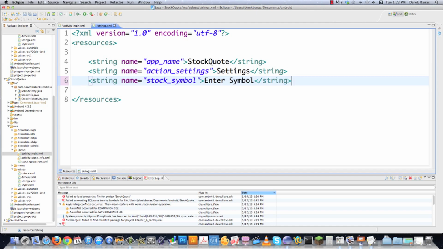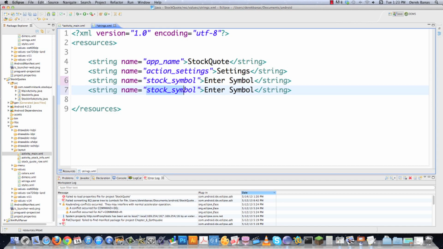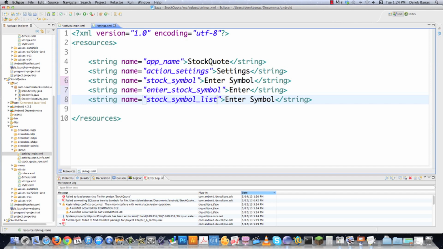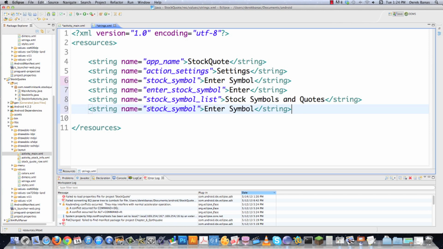And I'm going to do this for all of the different pieces of text that I'm going to have in all my activities. So then I'm also going to want them to enter their stock symbol, and that's actually going to be the enter button. So I'm just going to click on that. The line of text is going to represent the scroll view, which we're going to make in a little bit. I'm going to put stock symbols and quotes printed just like you saw in the previous screen whenever I showed you what a finished product looks like.